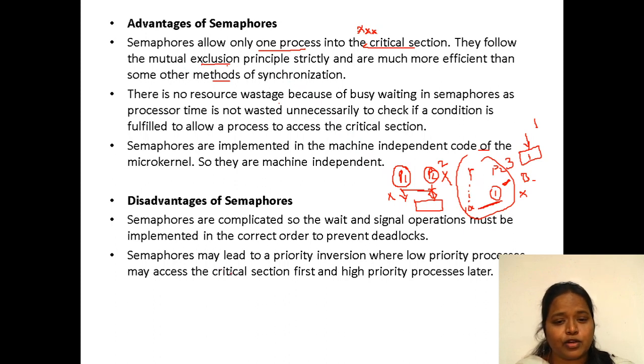We have a drawback too: semaphores are complicated. Why? Because wait and signal operations must be done carefully, in order not to enter into a deadlock, or else the system will enter a deadlock situation. Semaphores may also lead to priority inversion. Why? Because if a lower priority process is executing and then a higher priority process comes, the inversion may occur. So this is the drawback of using semaphores. And the advantage is that it allows only one process to enter into the critical section, and it satisfies mutual exclusion also.